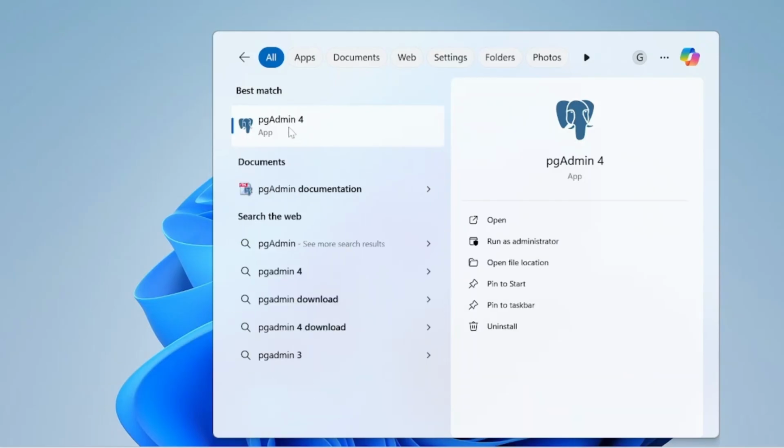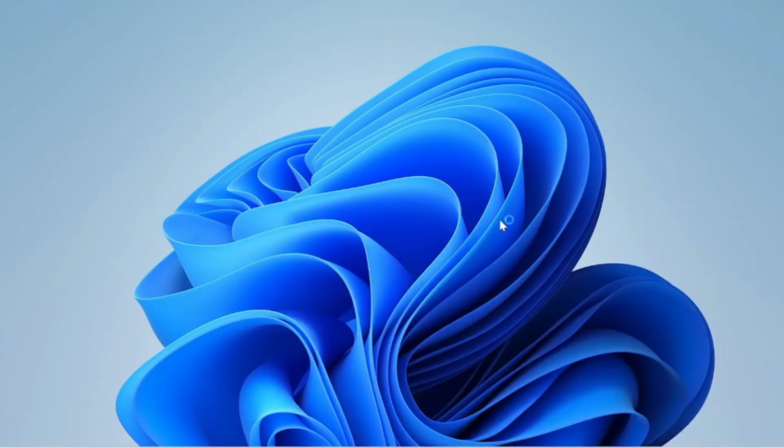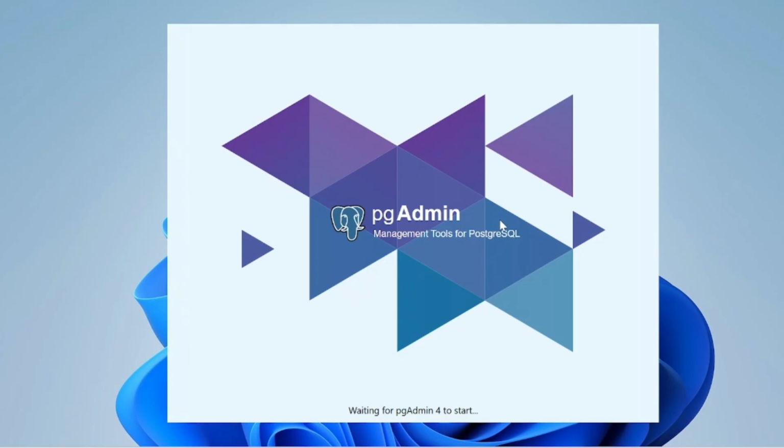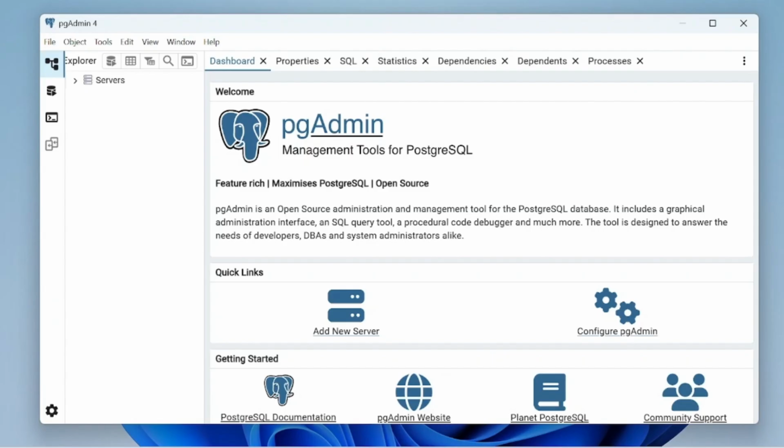So here you have the pgAdmin showing right here, which means Postgres has been installed. So you can just click on open the pgAdmin. For the first time, it might take a long time for it to open, so you just need to be patient and wait for it to open. So now you have your pgAdmin open. So congratulations, you have PostgreSQL installed in your computer.